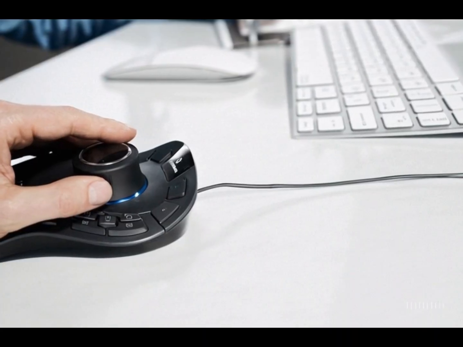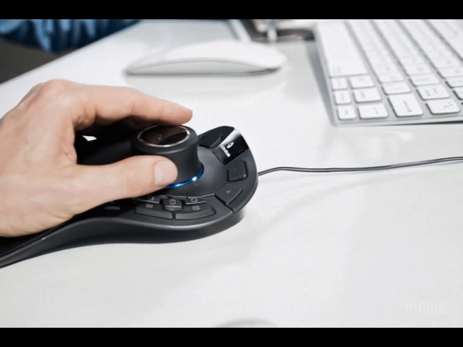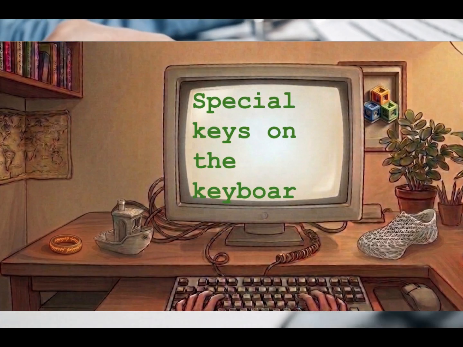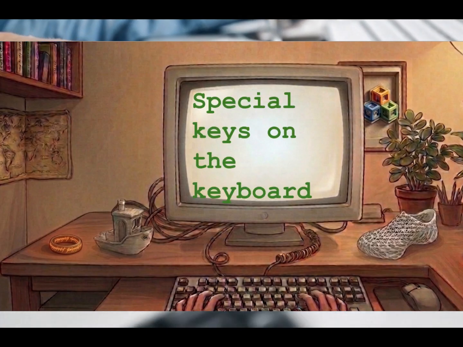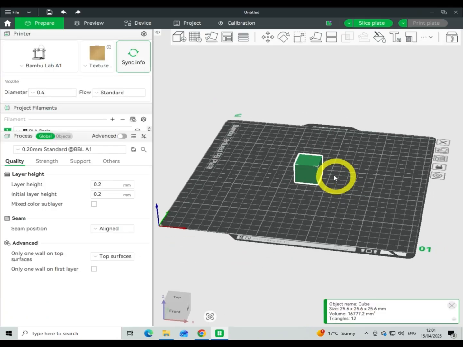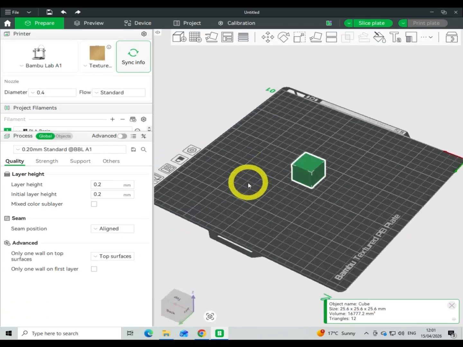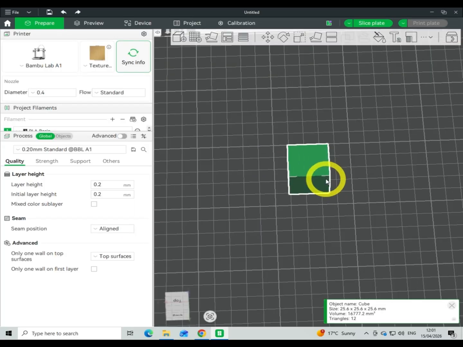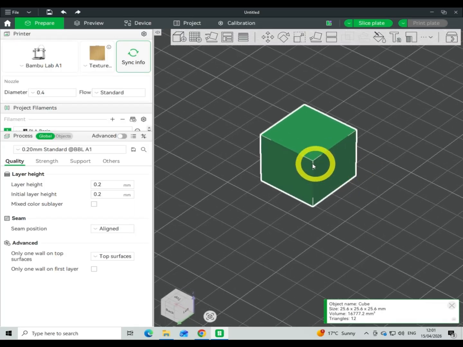With a 3D mouse, you gently push, pull, twist, or tilt the controller cap. The model moves in the same direction. You can zoom in and out, rotate around it, and pan the view without clicking on the screen.